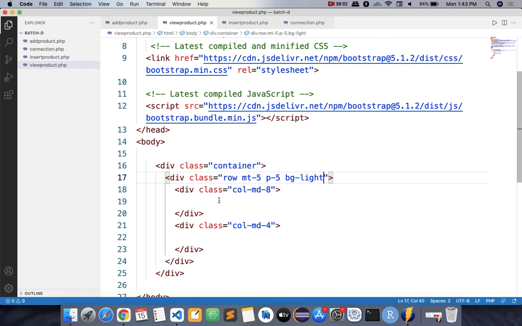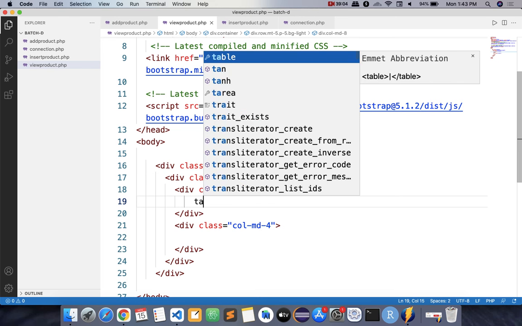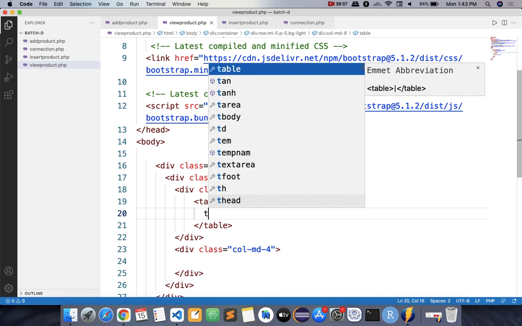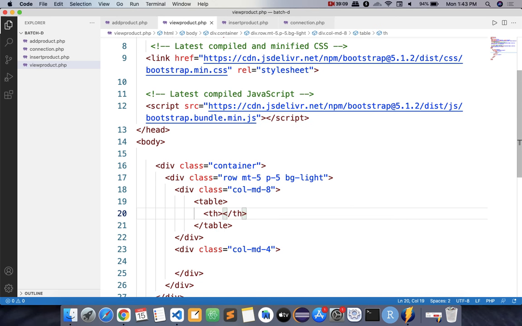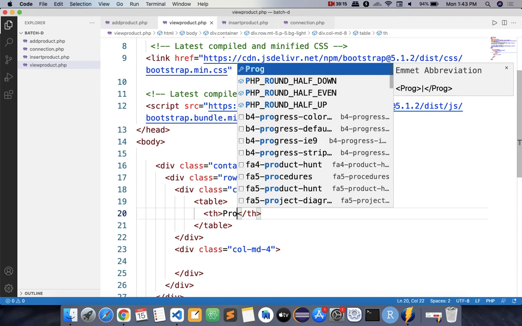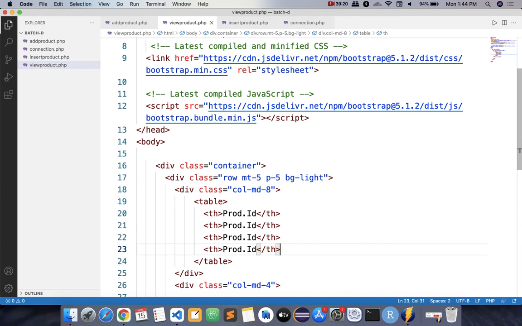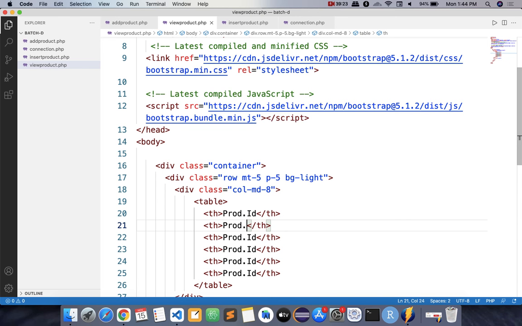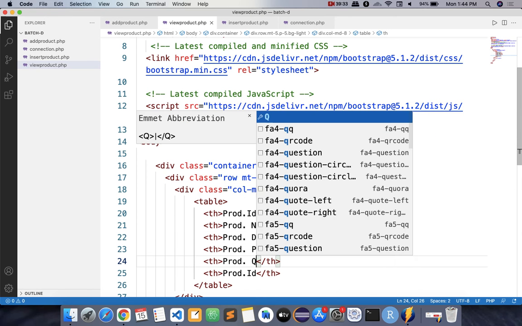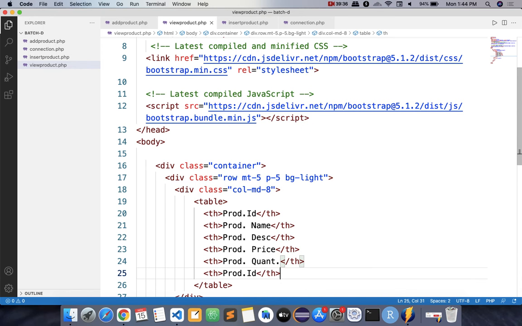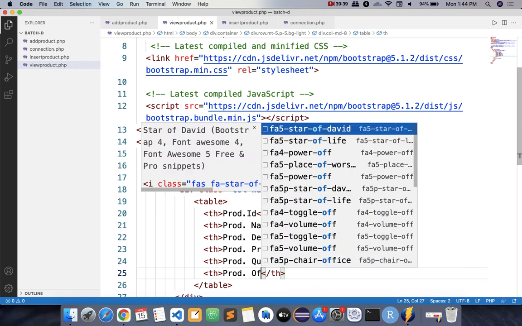Okay, and here you want to display the data. So where you want to display data? Inside the table. So inside the table you need headings for the table. So th, first heading, your first will be, you can give it directly product ID, then product name, product DSC, price, quantity, cost.